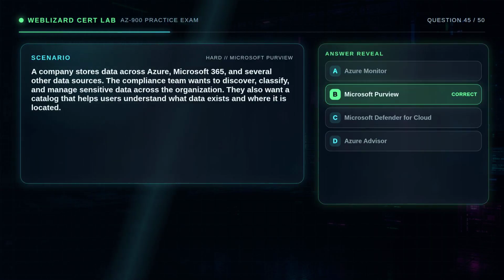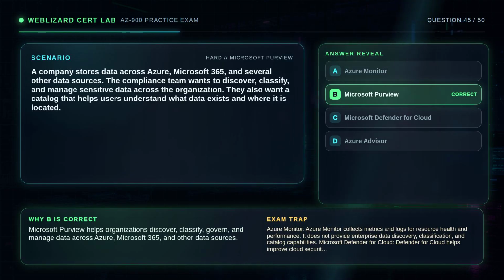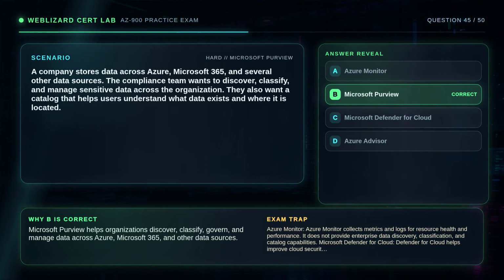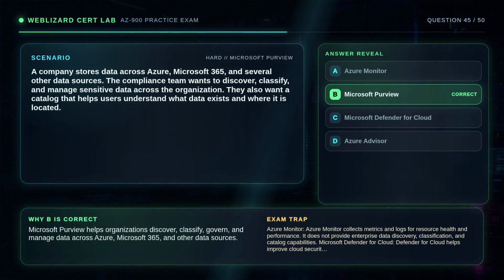The correct answer is B. Microsoft Purview. Microsoft Purview helps organizations discover, classify, govern, and manage data across Azure, Microsoft 365, and other data sources. Azure Monitor. Azure Monitor collects metrics and logs for resource health and performance. It does not provide enterprise data discovery, classification, and catalog capabilities.